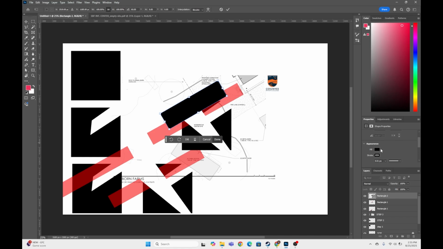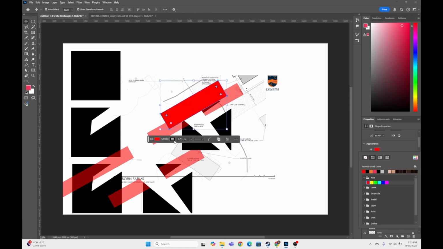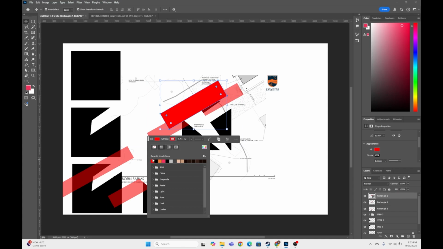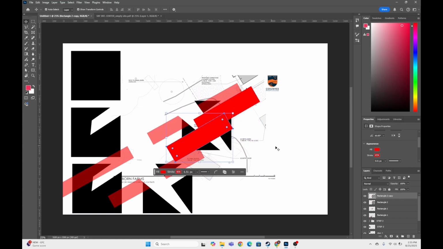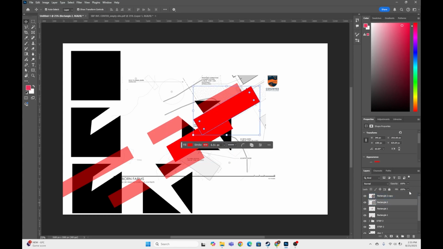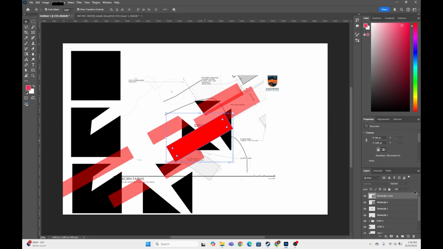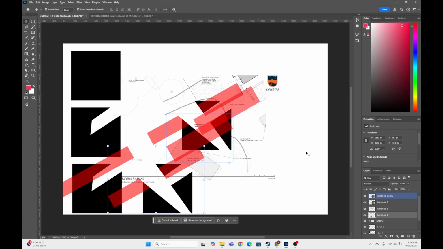I'll make the fill red and then the stroke red as well. And maybe I'll make 2 of those masses. I'll change the opacity to maybe a little bit of a more transparent value. And yeah, that's kind of my 5th step.